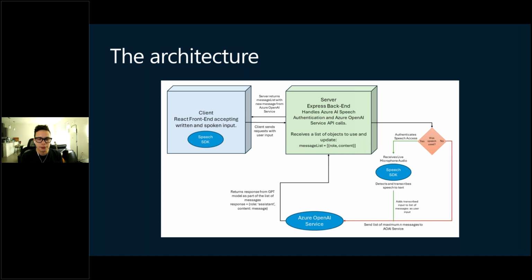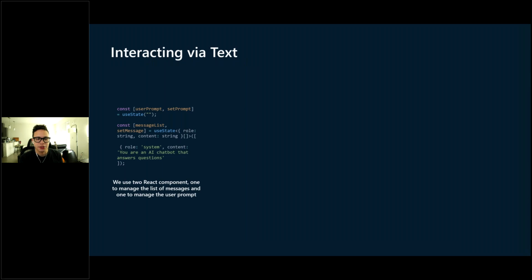There is an authentication process for speech. That's just because speech works a little differently. It works through an SDK rather than an API, and I'll explain a little bit deeper into this as we move on. But basically, it just authenticates access, and then it allows the speech SDK to work inside of the application.